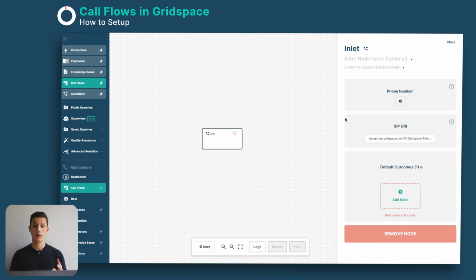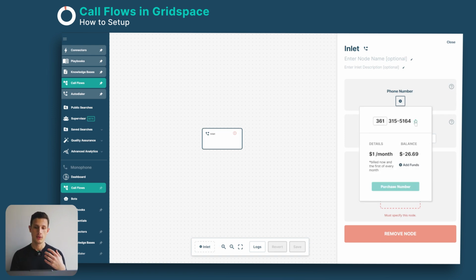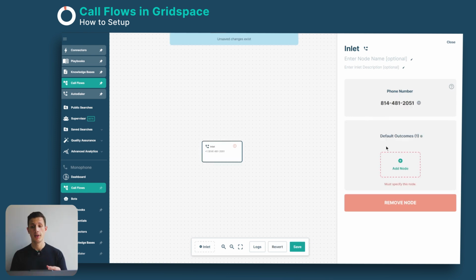And we start by creating a phone number. So the phone number of the whole flow. You can either select an existing one or purchase a new number. And then you can roll this as many times as you want, and you can choose your customized area code for your area. Once you have purchased your number, you're ready to start the flow.